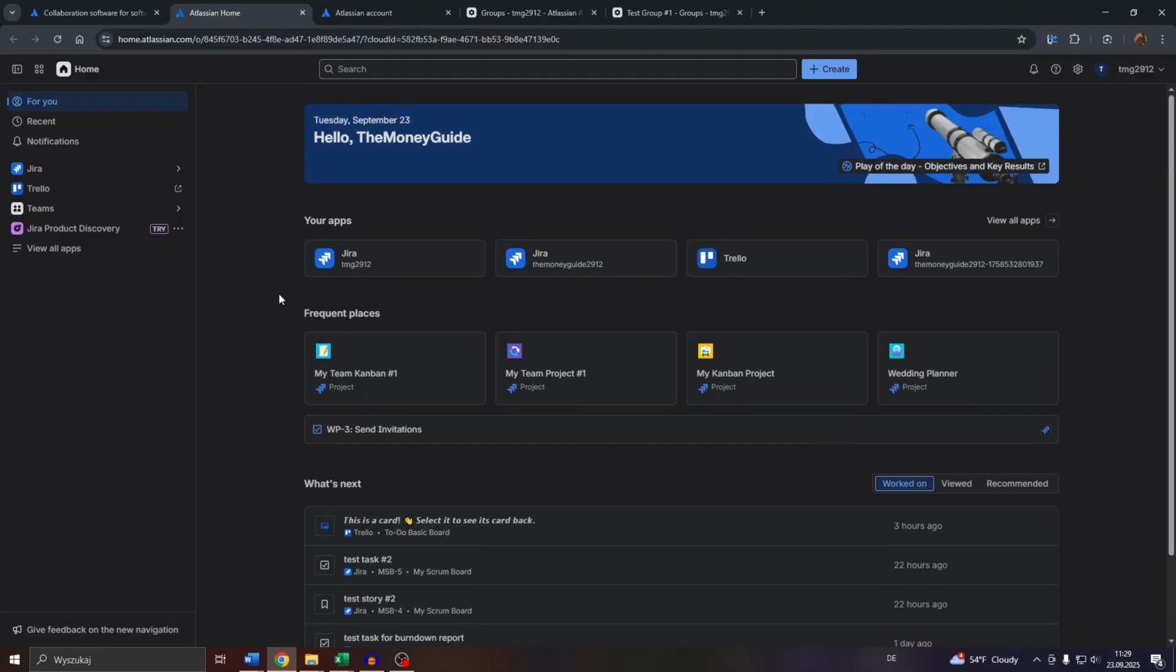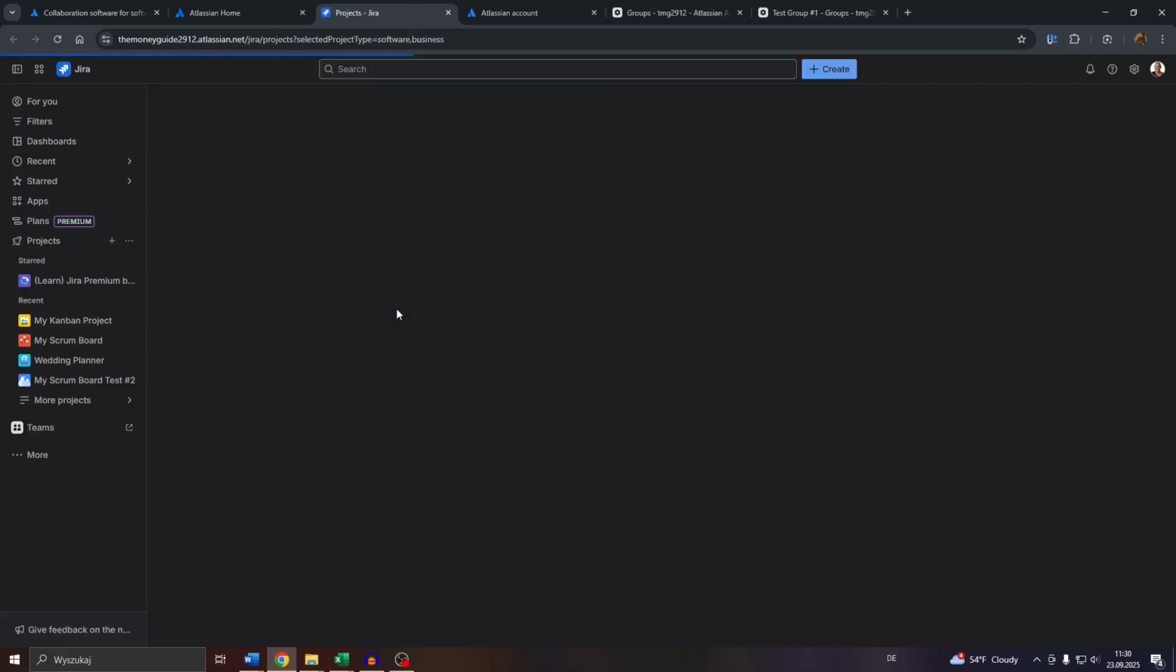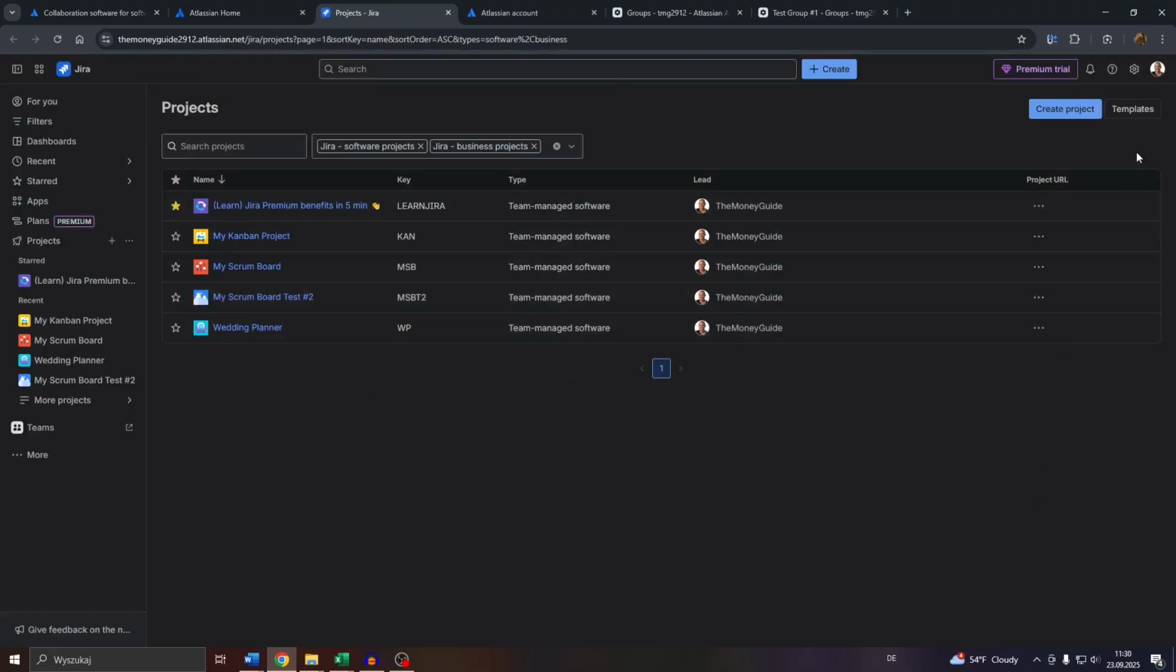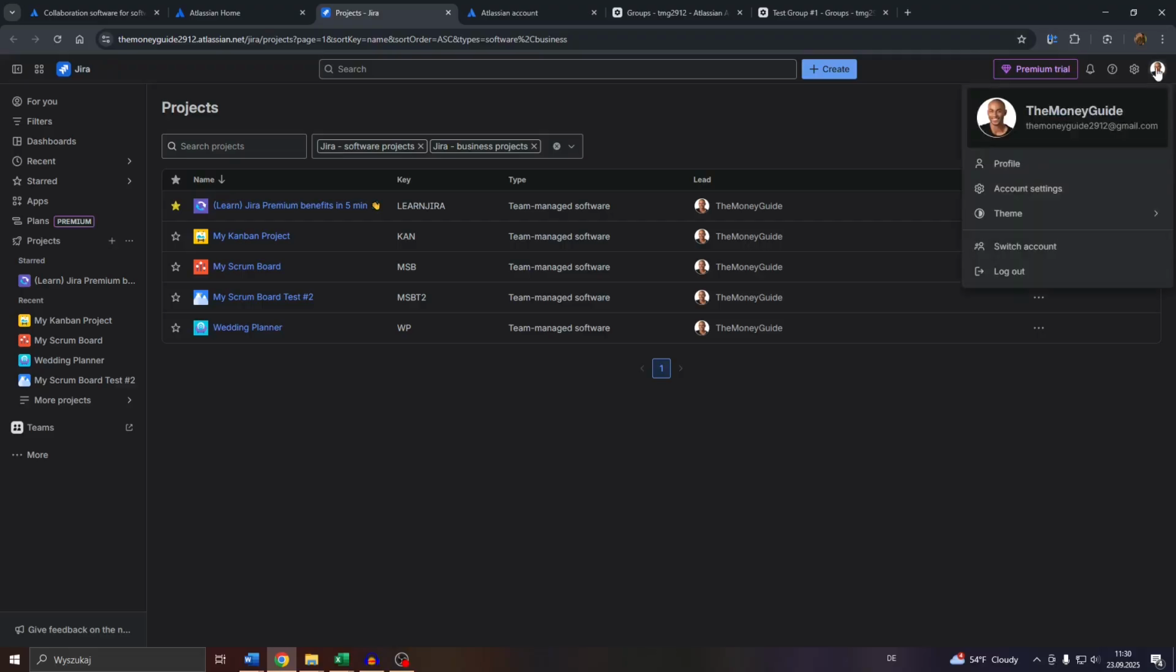So head over to your Atlassian account, click into Jira here to the left and select your Jira site. And inside your Jira site, what you want to do, guys, is let me go with that Jira site here. Wait for it to finish loading, and after that, guys, what you want to do is simply click into your profile icon in the top right corner and select account settings.